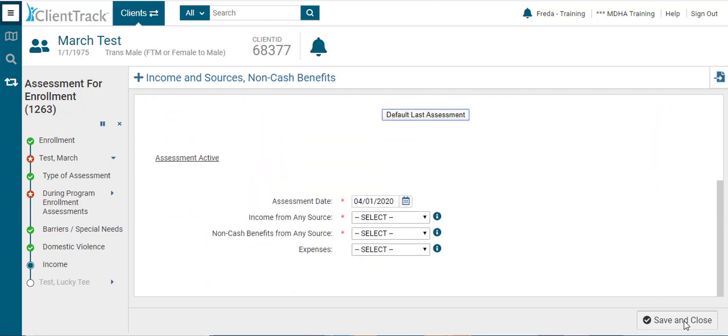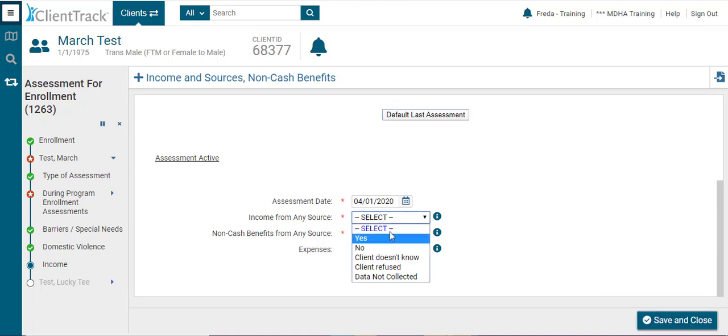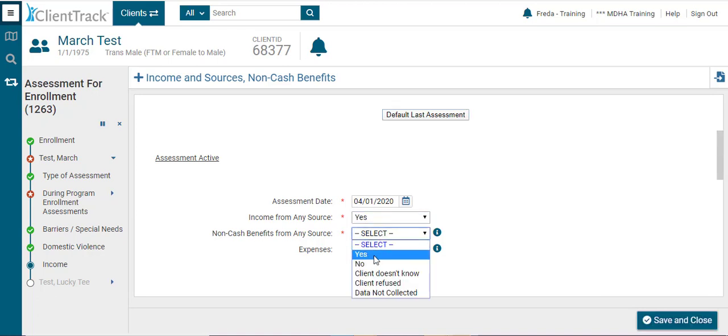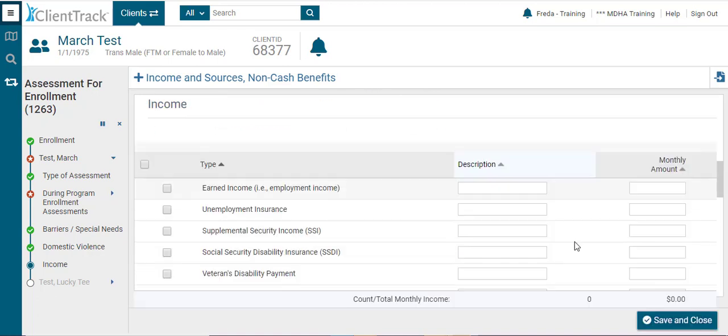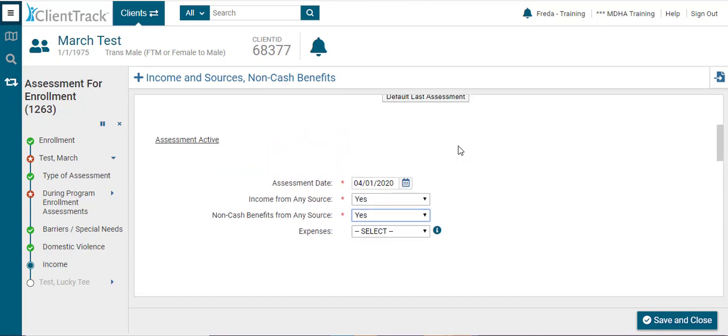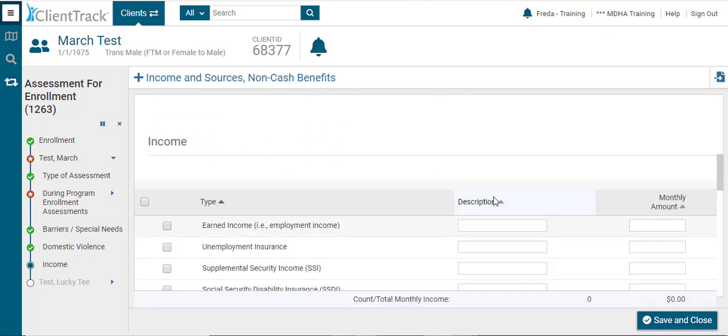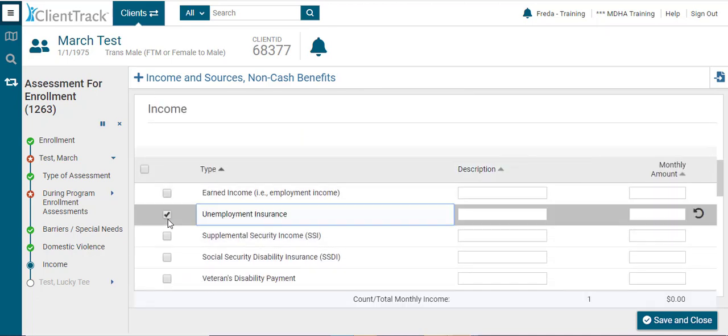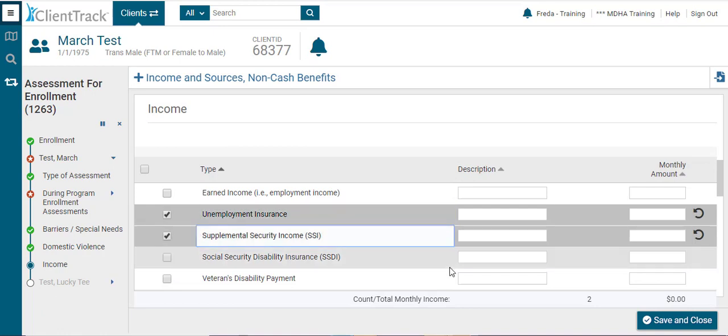Let's scroll down. The only two questions on this screen required is income from any source and non-cash benefits from any source. Let's record yes to each question so that we can demonstrate how to record these answers. For income, you should ask your client if they had any income in the past 30 days. Because I've said yes, my client has income, I must select each type of income that my client receives by placing a check mark to the left of that type of income.